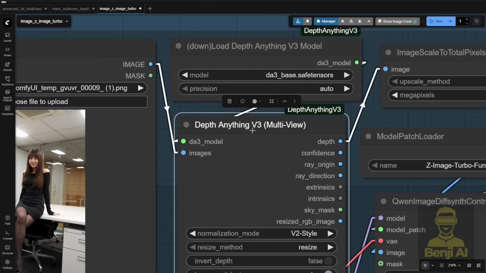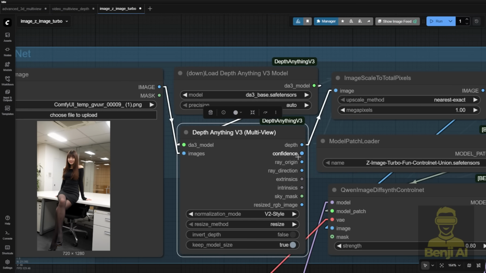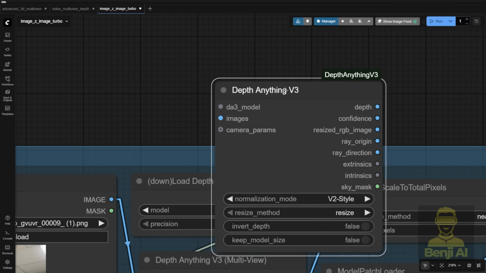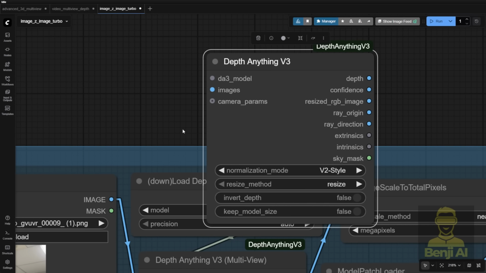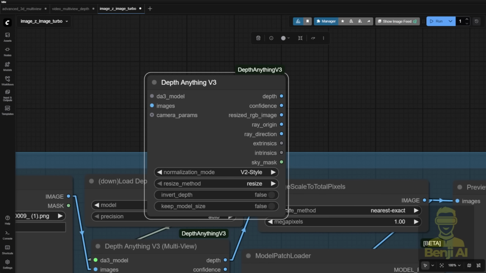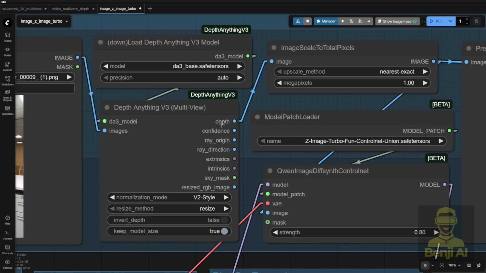The multi-view version supports multiple images. You can see the input accepts several, but if you're using the normal Depth Anything V3, you can still use this node for your Depth Anything preprocessing, just like I mentioned. I tend to prefer multi-view sometimes, but even if you don't have multiple input images, it still works fine with Depth Anything V3.